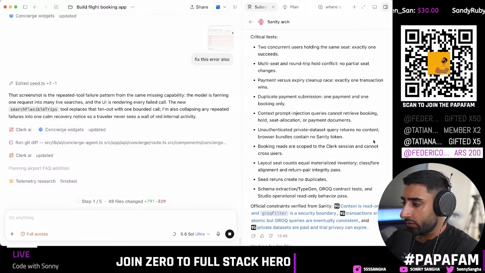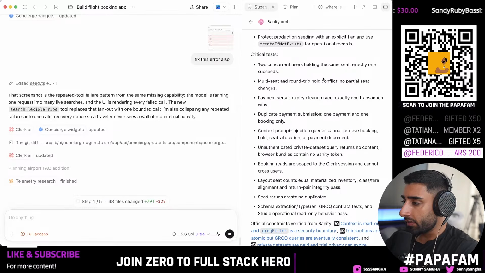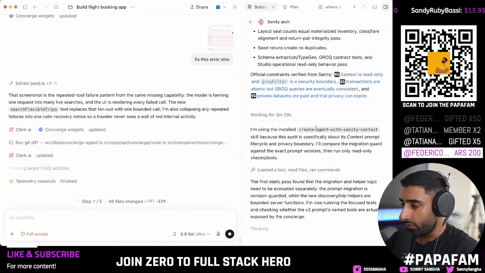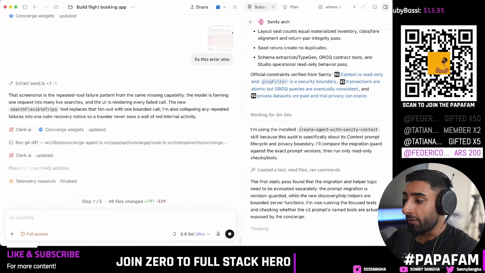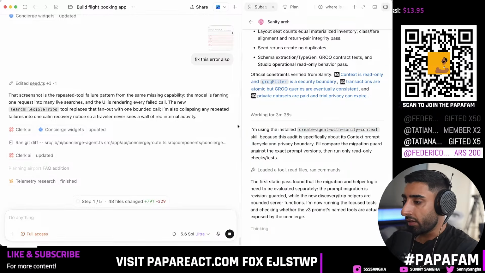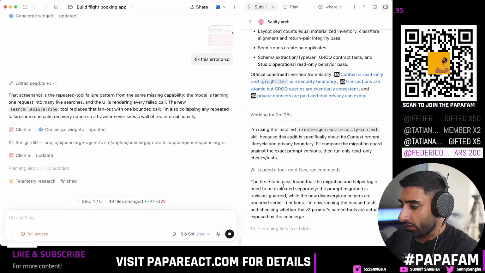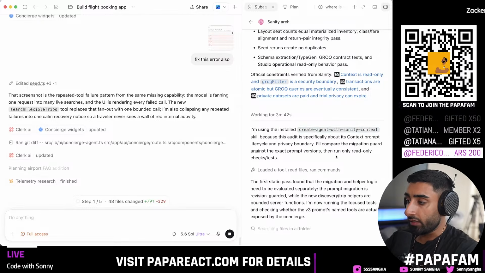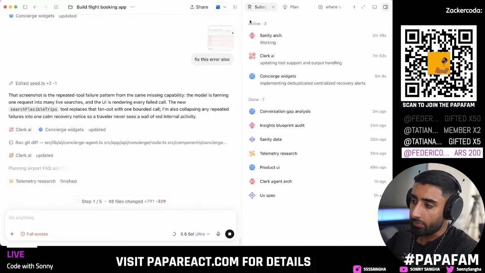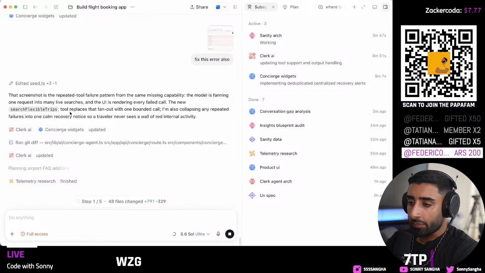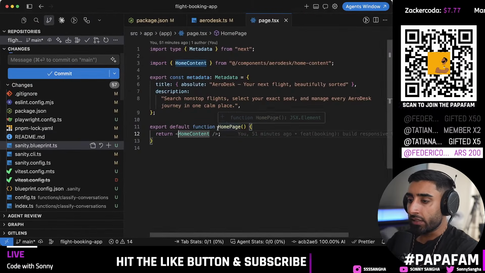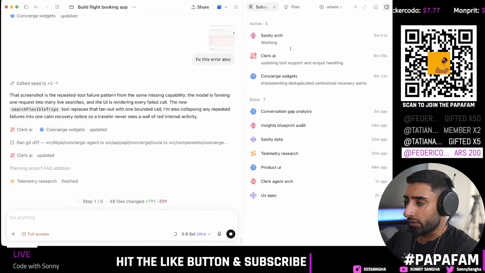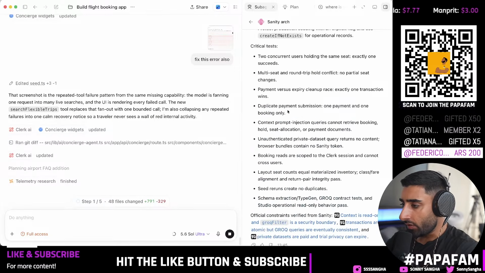And now, 2 concurrent users holding the same T, exactly 160. Okay, this is from before. Create agent with Sanity Context skill because it's an audit specifically about its context. Oh yeah, by the way, there are 2 very good skills actually. We should have used that initially. We should have used that when you prompt as well. I would have recommended that when we set up the initial Sanity agent. Now, another thing that I would mention is, what was that?